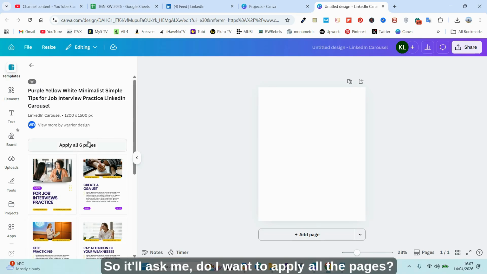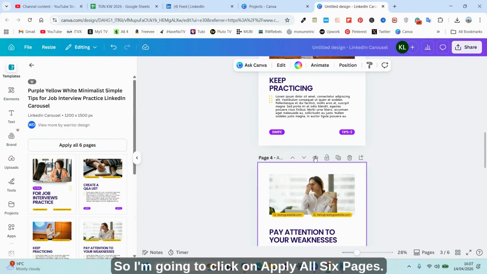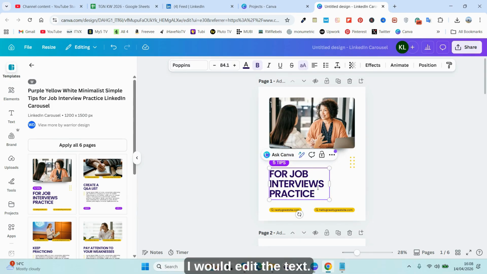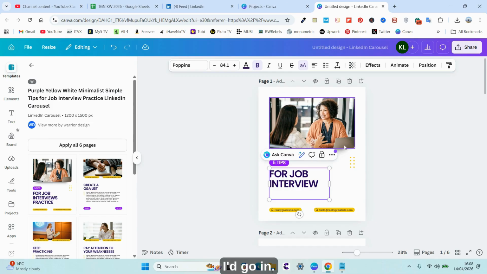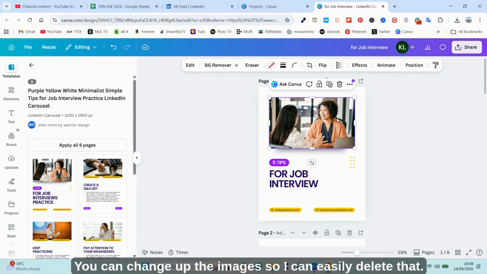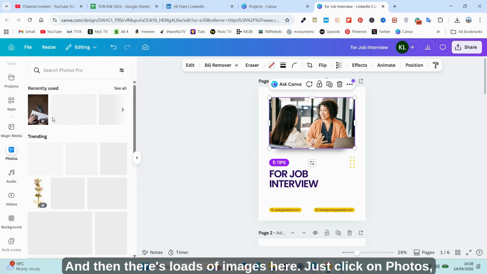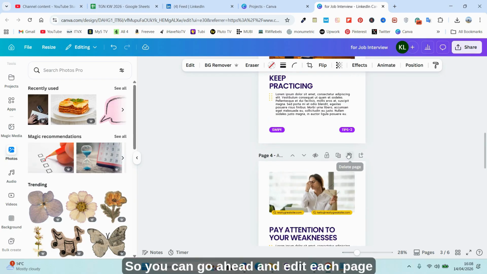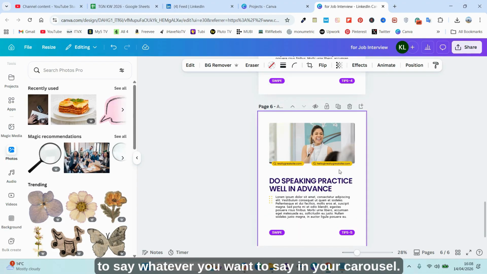So it'll ask me, do I want to apply all the pages? So I'm going to click on apply all 6 pages. So if I was doing this for real, I would go in, I would edit the text, I would put in whatever I want, things like that. I'd go in, you can change up the images so I can easily delete that, and then there's loads of images here. Just click on photos and you can add in, search for different photos, whatever you want. So you can go ahead and edit each page to say whatever you want to say in your carousel.